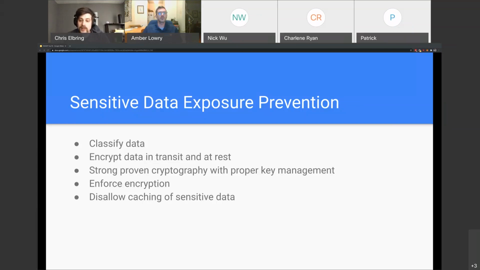So there are things where people can downgrade HTTPS to HTTP, but we want to say, hey, you can only communicate with our website with HTTPS. So we can send a security header called HSTS, which is Strict Transport Security, and say, hey, you can only use our website with HTTPS. And then disallow caching of sensitive data.